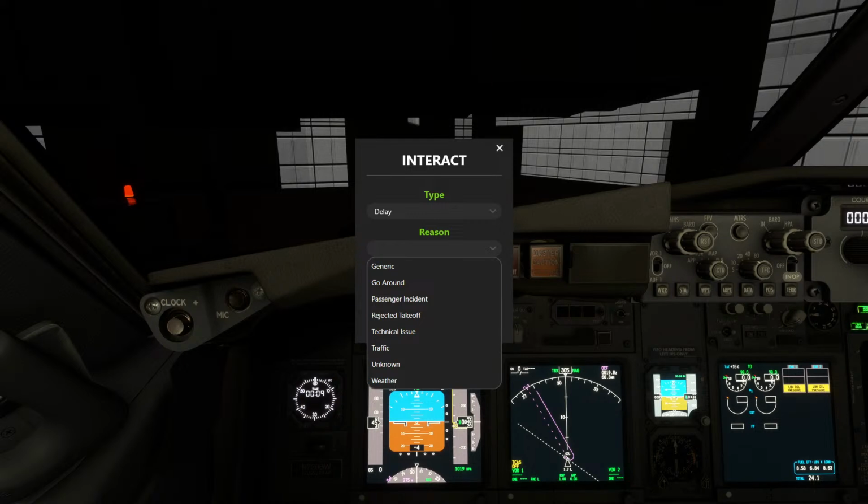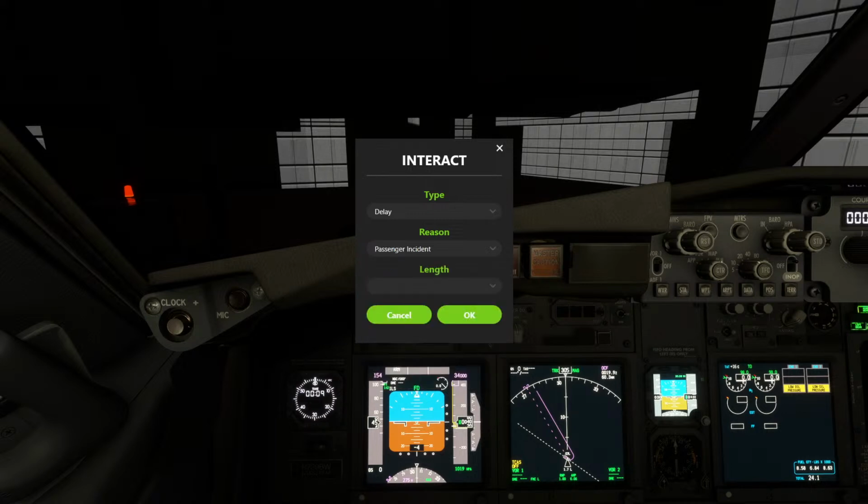Combo box expanded. Go round not selected. Passenger incident not selected. Rejected takeoff not selected. Technical issue not selected. Traffic not selected, 6 of 8. Unknown not selected, 7 of 8. Weather not selected, 8 of 8. Passenger incident, 3 of 8. Selected PACX button.